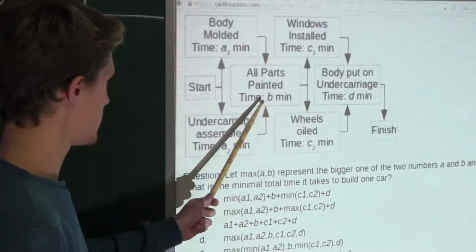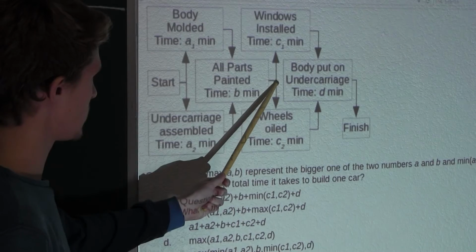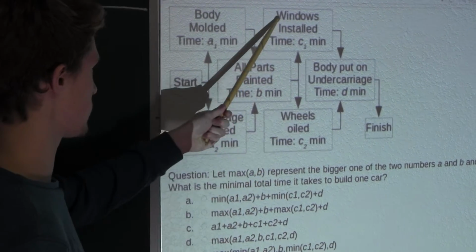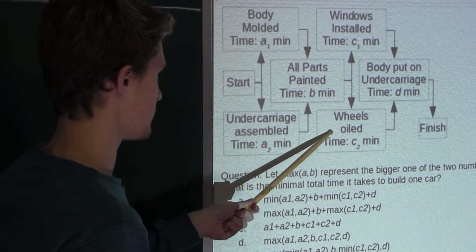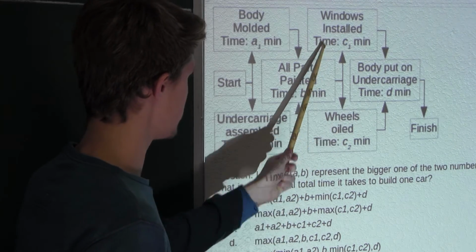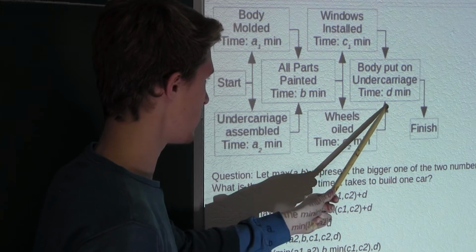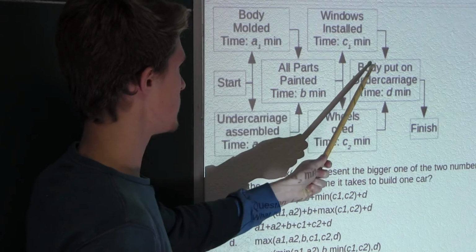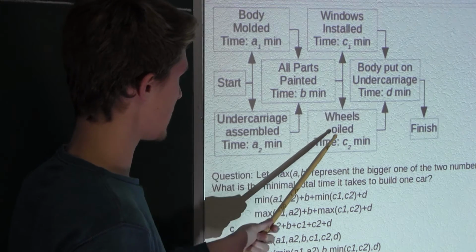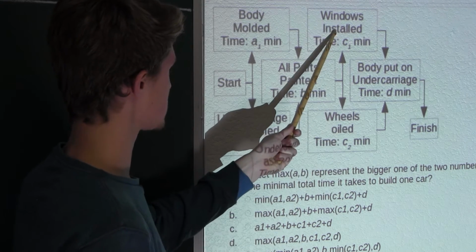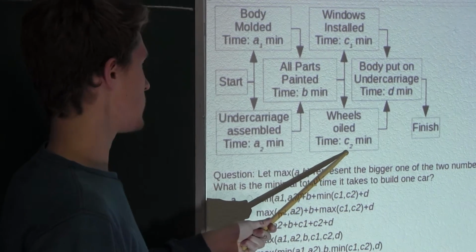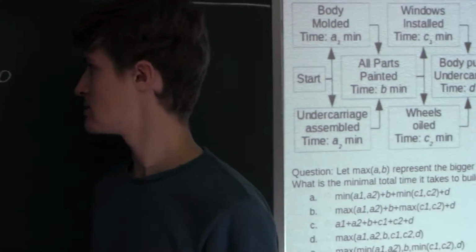Alright, so after this is done, this then goes to two more activities, which both will start at the exact same time, which is windows installed and wheels oiled. Now again, as we can see, for the next activity, both of these two activities which start at the same time, both must be completed before this activity, body put on undercarriage, can be started. So again, we must have the maximum of this activity and this activity. So since it's C1 minutes and C2 minutes, we will have plus the maximum of C1 and C2.